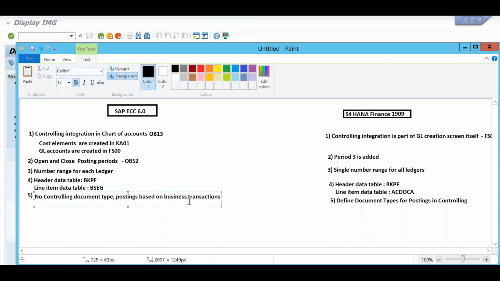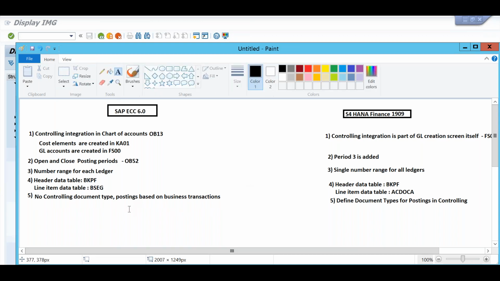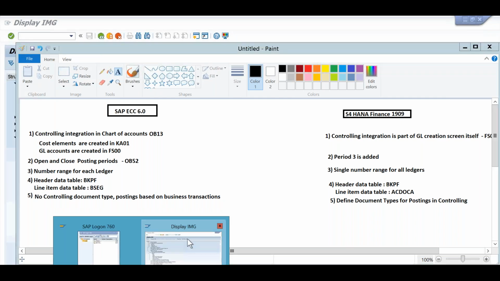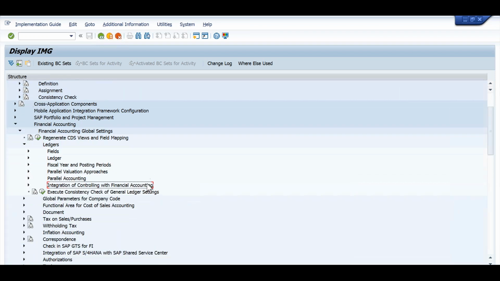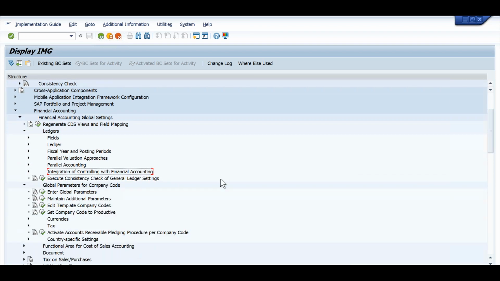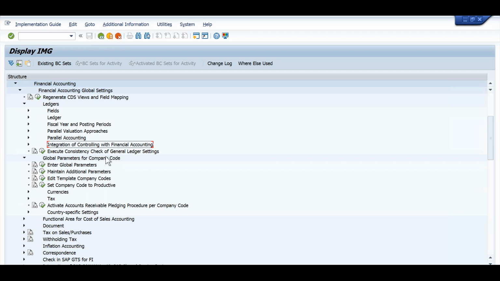So based on the business transactions we will post, like COIN, which is a business transaction from FI to CO posting, CO postings from FI. Some other business transactions you can also see here.